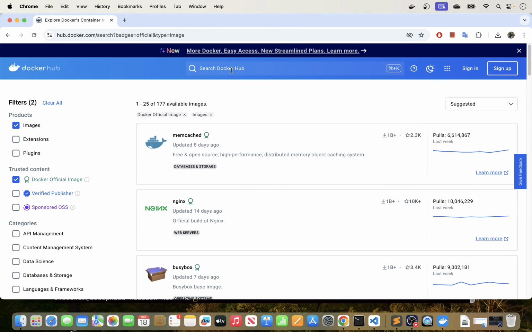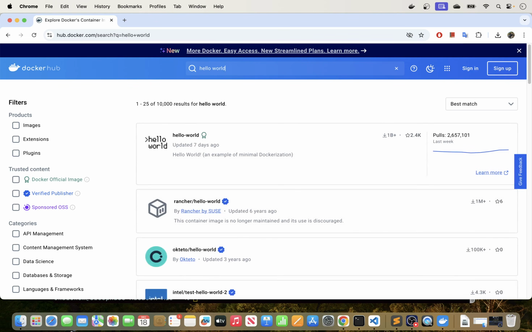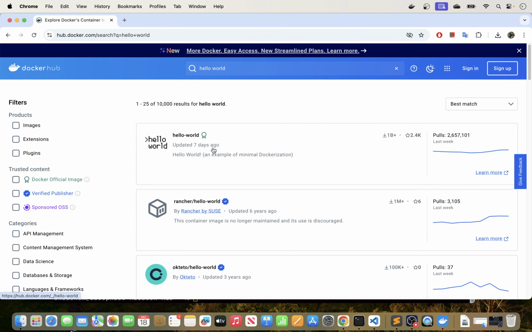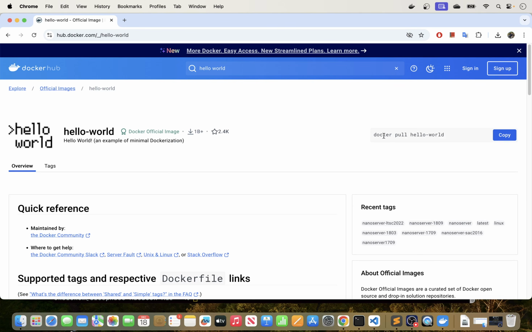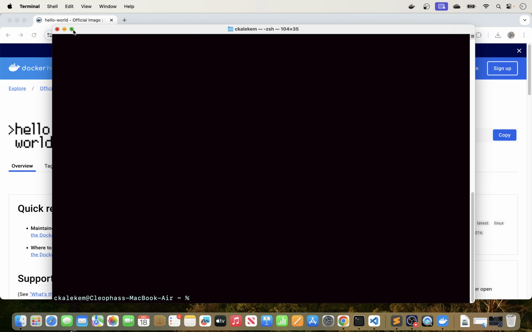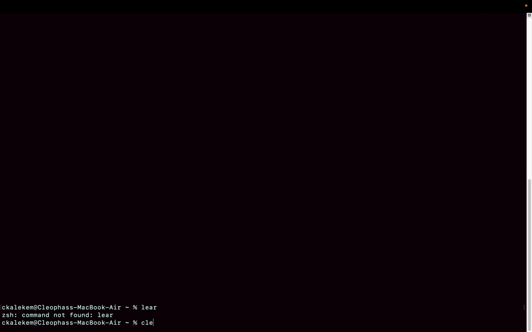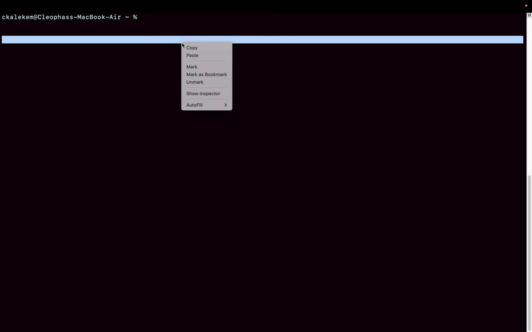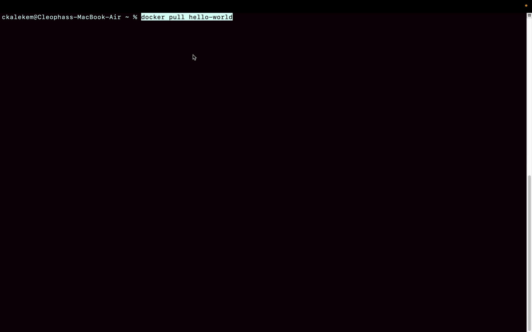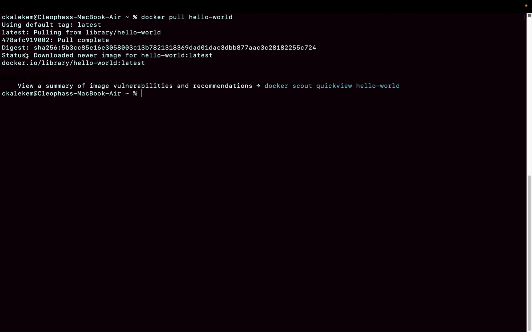So what we want to do is we want to check for hello world here. So I'm just going to type hello world here, and we want to pull this image for hello world just to make sure that our Docker is running properly. So if you hit this, you will see this command here. So we're just going to copy this from here, and we'll come over to our terminal. Okay, and we will paste that command right here like so, and we'll say Docker pull hello-world. That is going to pull this image from Docker registry, and you can see it successfully pulled it.